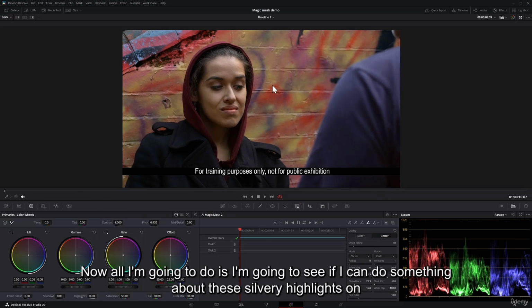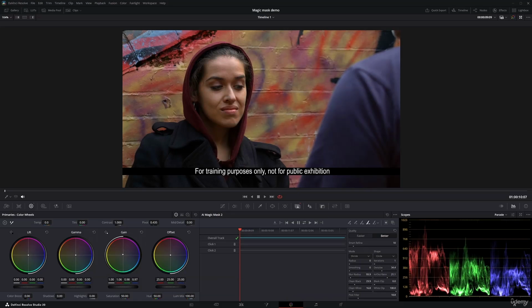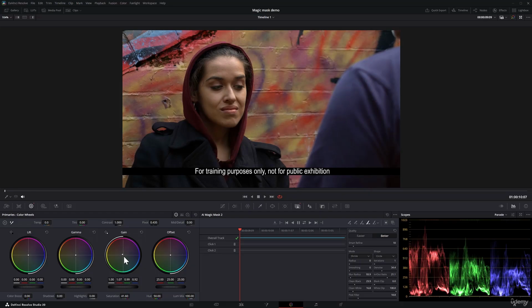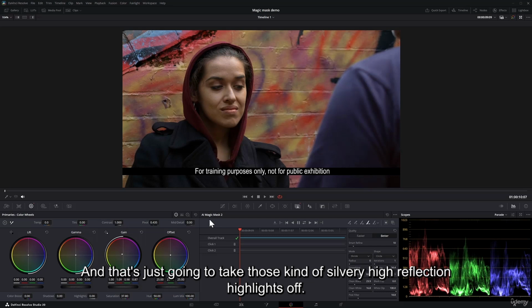Now all I'm going to do is see if I can do something about these silvery highlights on the skin. I'm going to add a bit of skin color to the face and then bring the overall saturation down. And that's just going to take those silvery high reflection highlights off.